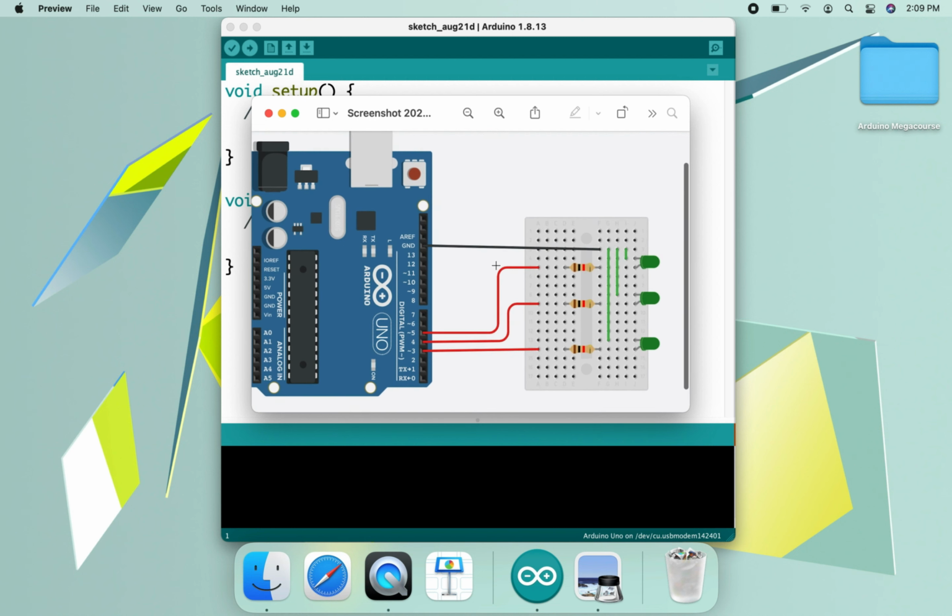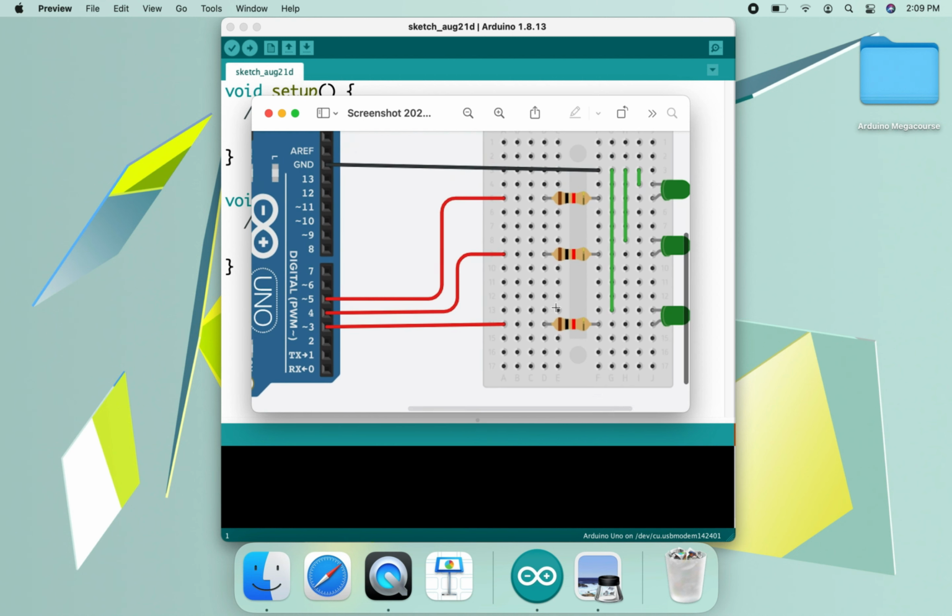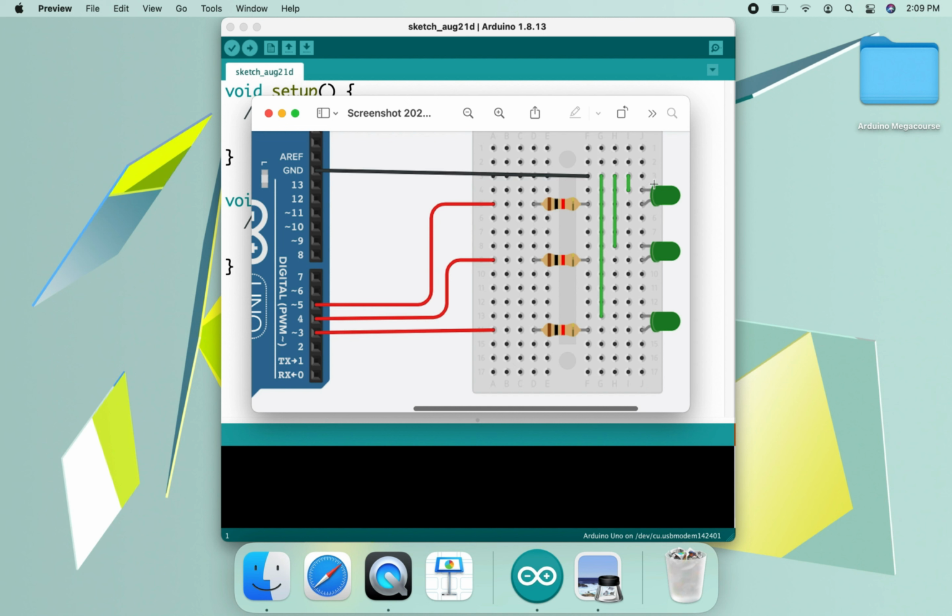So that's what I have done here. I have connected the positive terminals of these LEDs to pin number 3, 4 and 5 using some resistors and a breadboard, and the negative terminal of all these LEDs is connected to this common ground. I have used a common lane of my breadboard to first make a common connection, then I have connected it to a ground pin.